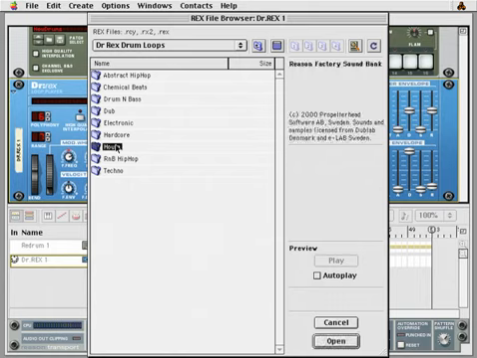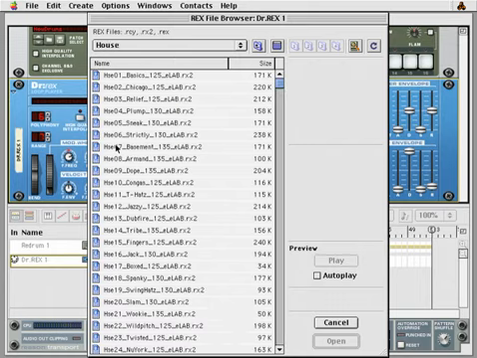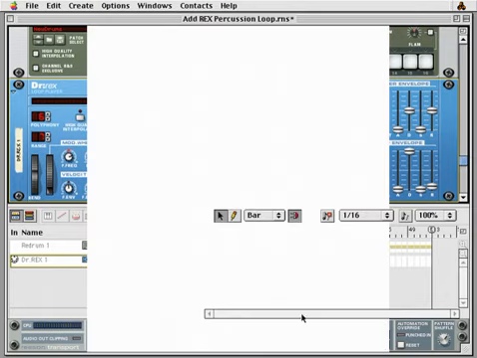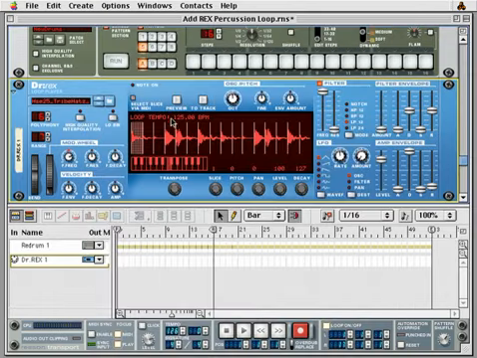Select the file House 25 Tribe Hats and load it into the Dr. Rex Player. Click on the Preview button to audition the loop file. Click on the Preview button again to stop the audio.